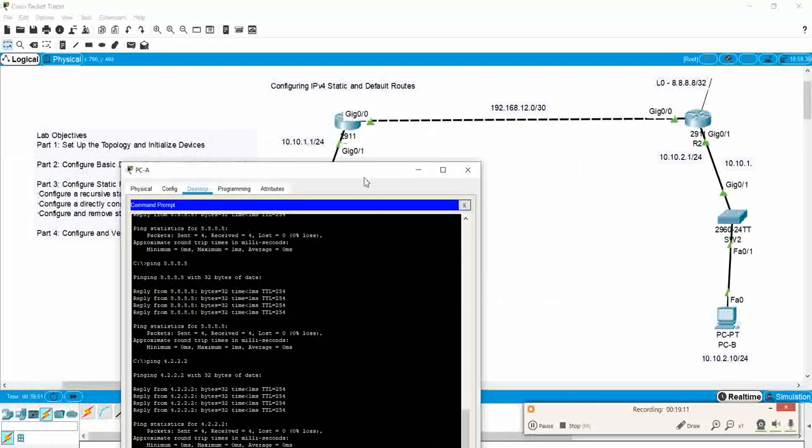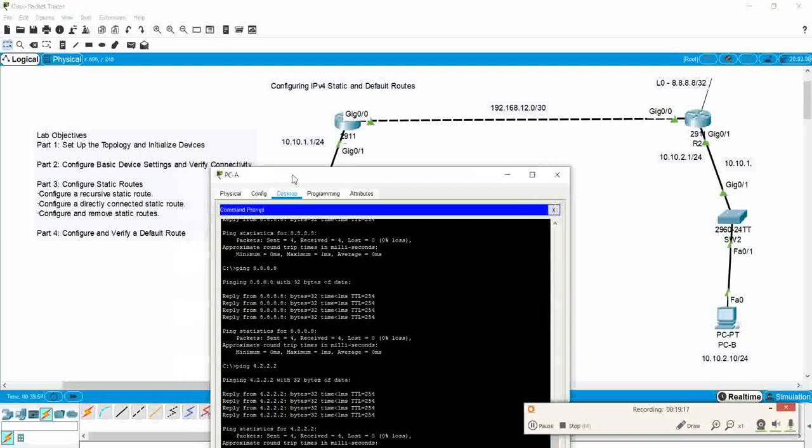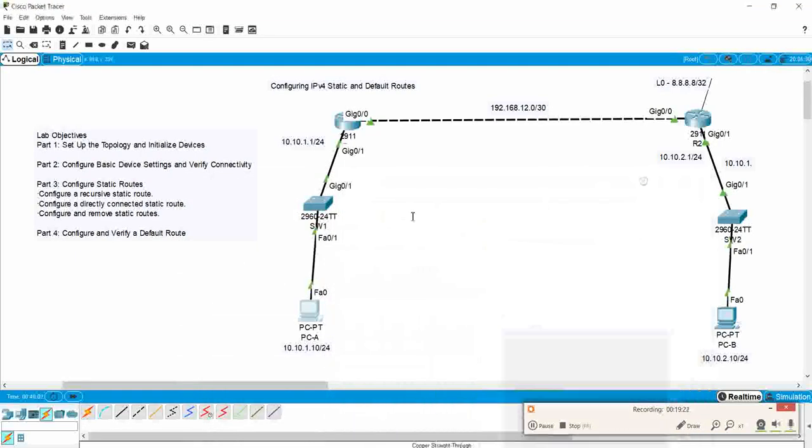All right. So in this video, we completed setting up the topology and initializing all the network devices. We configured all the basic settings, that is, we were able to set up an IP address on all interfaces and all the PCs. We tested reachability. We were able to set up static routes, and we also did our default route.